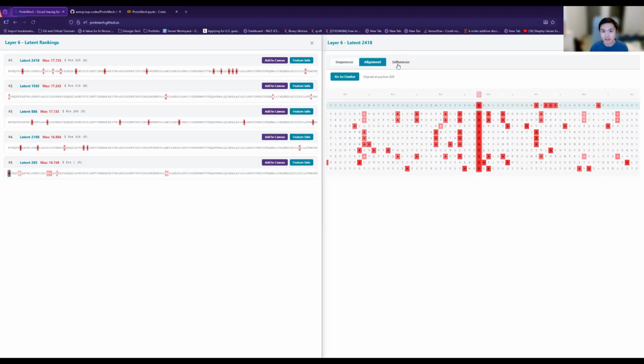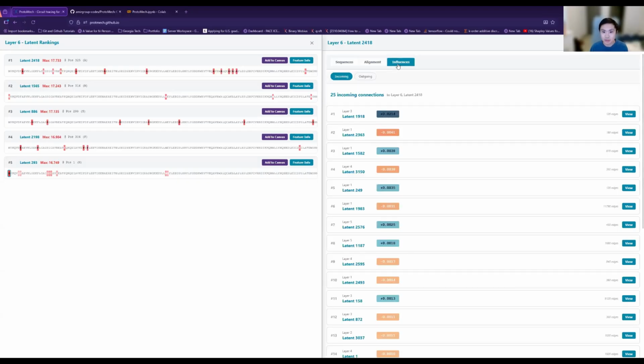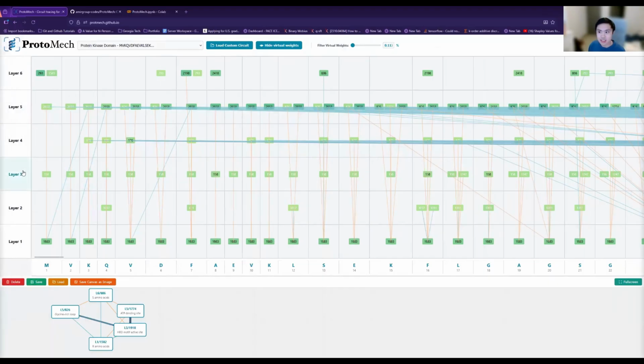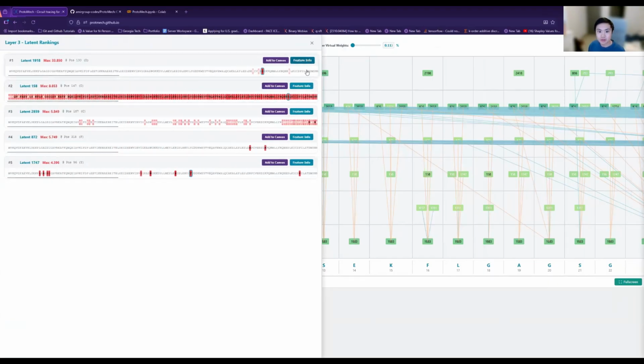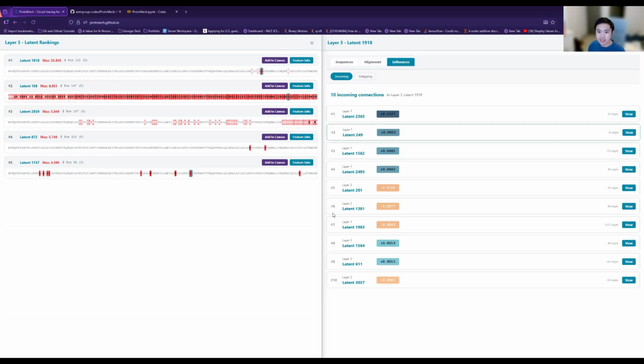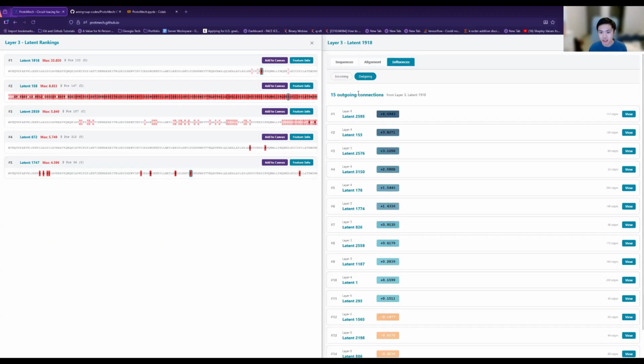Over here, if we click the influences tab as well, we will be able to see all the various connections that are coming in through our edge weight calculation. So for example, if we go into, let's say, layer 3, and I open feature info, and I click on the influences, I should be able to see the incoming connections. We're going to display the top 10 of these. And I also have the outgoing connections as well.